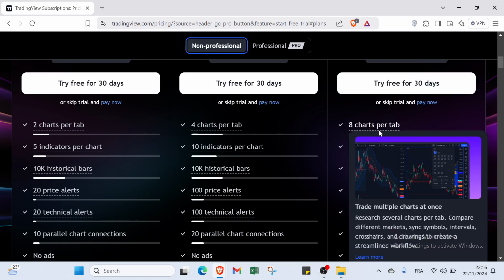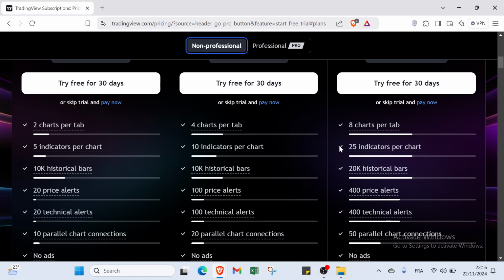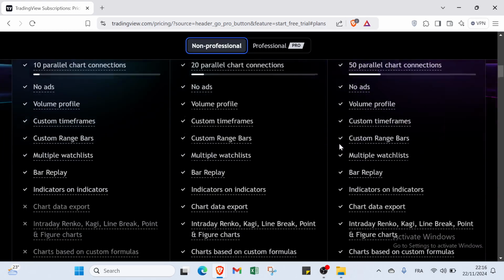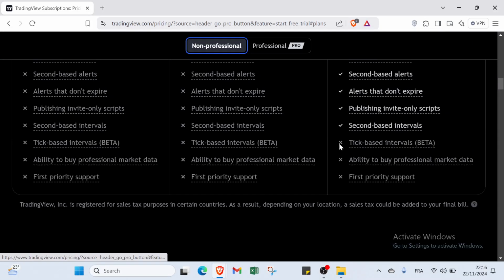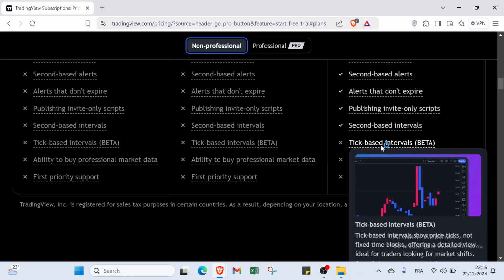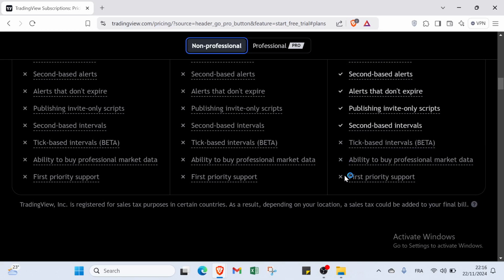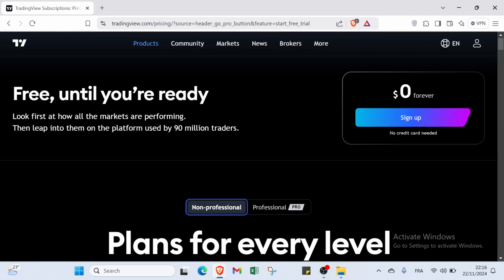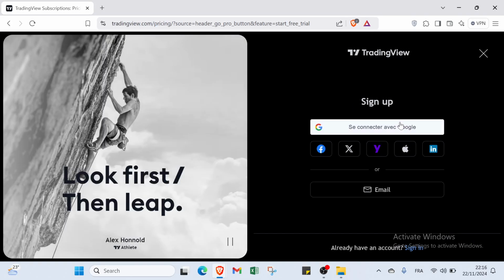So we have here 8 charts per tab, 25 indicators per chart, the same thing, but we have here all listings. But here we don't have the ability to buy professional market data, first priority support. So I will just click here to sign up for free.